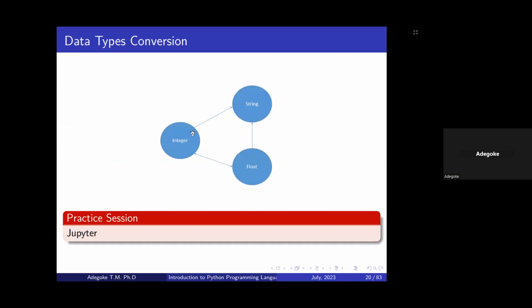Integer can be converted to string. Float can be converted to integer. Integer can be converted to float. Float can be converted to string, but not all strings can be converted to float and integer. So that is that.